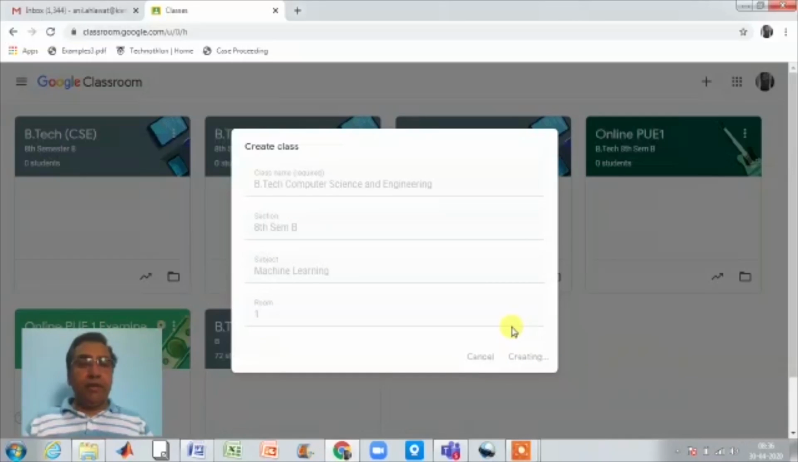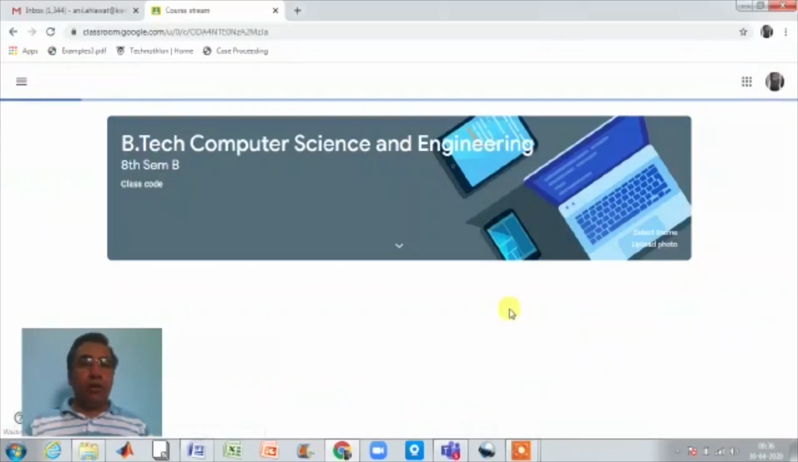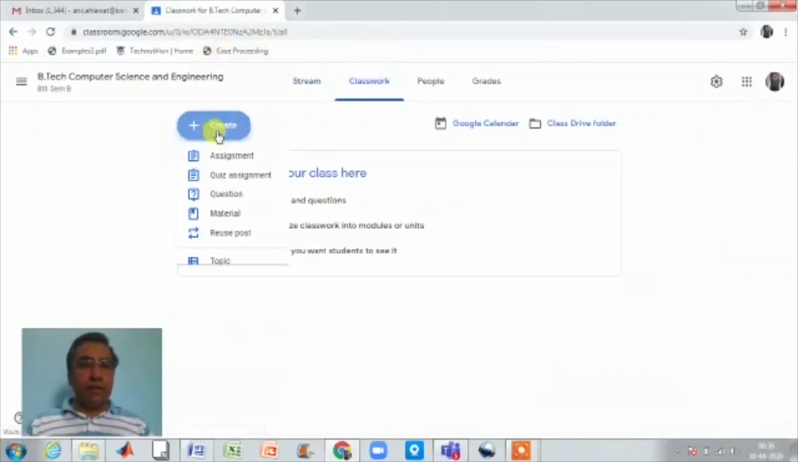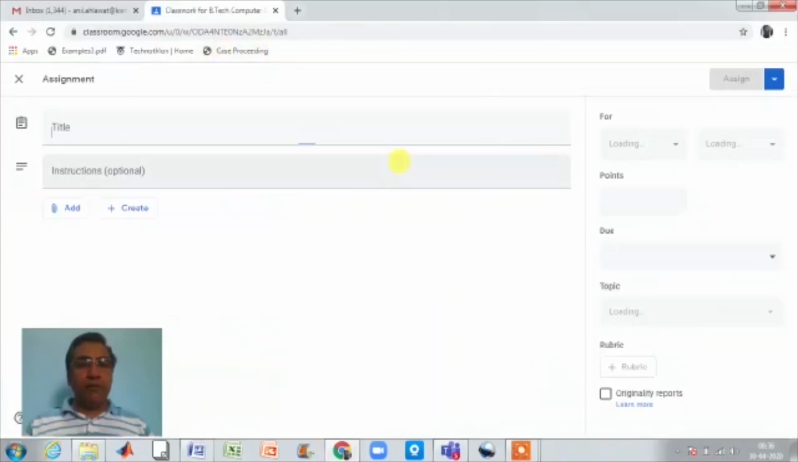It will take around 20 seconds to create a new class. It is actually necessary to create a new class for the examination because the data in the old class may be shared with the students. So the quiz or question paper which you are going to create may be shared with the students. So to take precautions, you have to create a new class for this online PV1 examination. So go to classwork, then create a quiz assignment here.